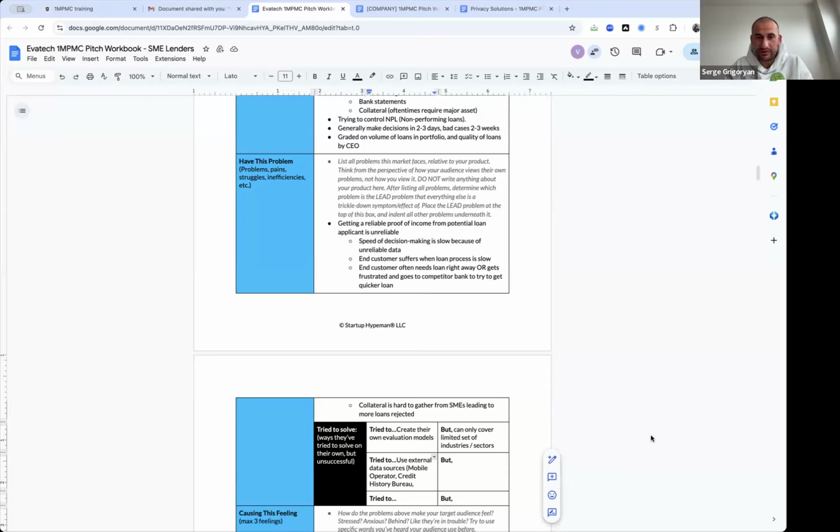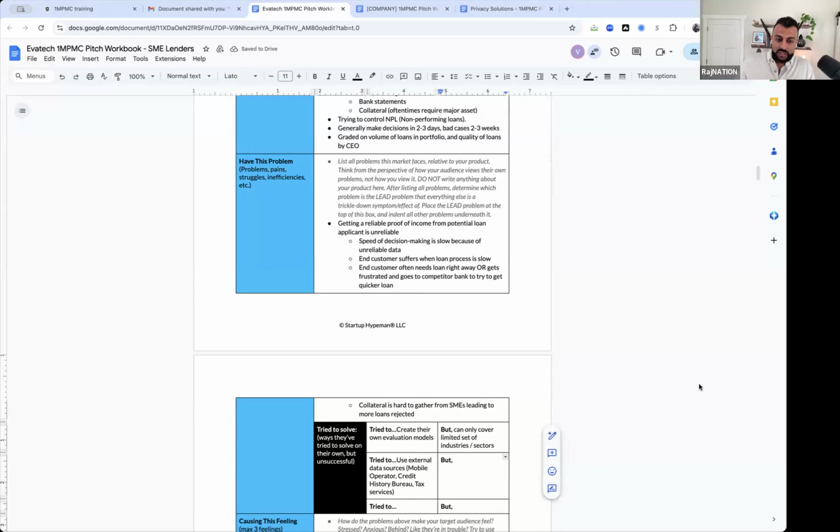Sometimes the tax services, they use tax service data. In some countries, they have integrations with tax services. Okay. And what's the but to those things? So they are not complete. All these data sources don't give them a full vision. So all this in combination with what we do gives them a complete solution.